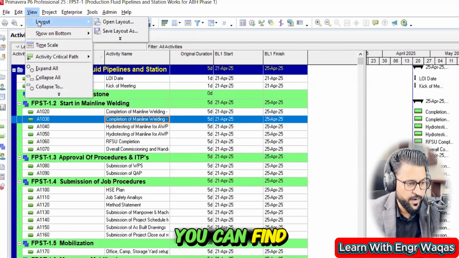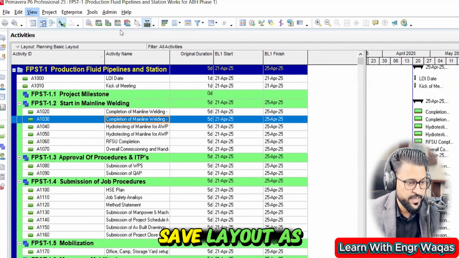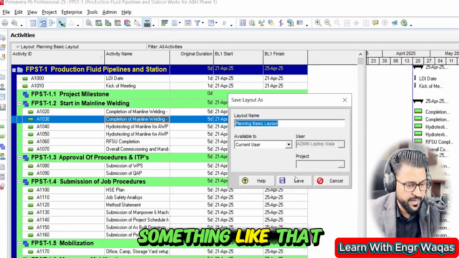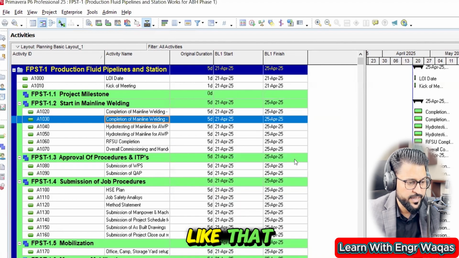On the top, you can find the option Layout, and here you can find Open Layout or Save Layout As. As you are going to save the first layout, you can click Save Layout As, write its name like Planning Basic Layout or something like that, and save. Now this is going to be saved.